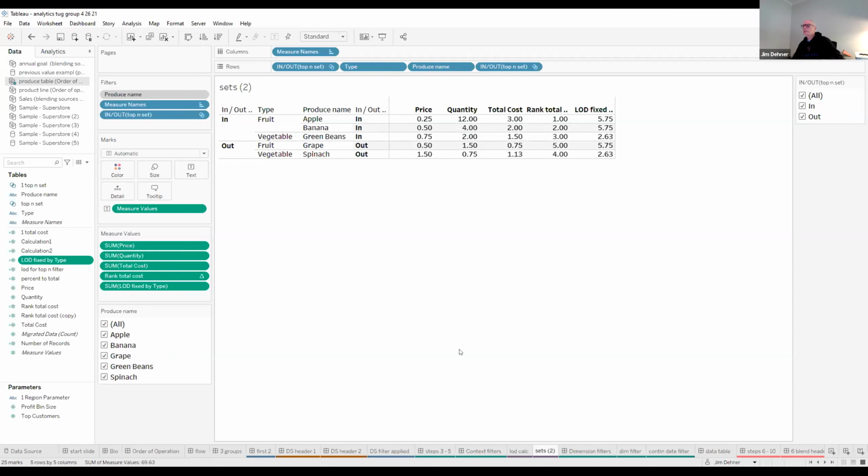Let's see what happens when we look at a set. It's the same data set, and all I've done is add a top 3 set filter. And we're just going to look at what's in the set versus what's out of the set. So right now, the top 3 values include apples, bananas, and green beans. I'm going to just look at the in set because it's a little easier to see what's going on then.